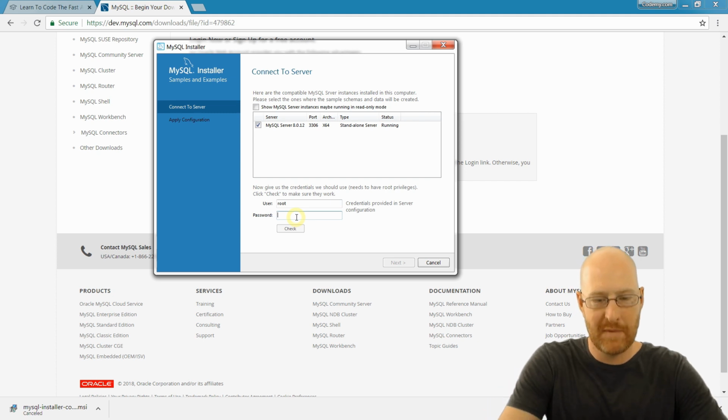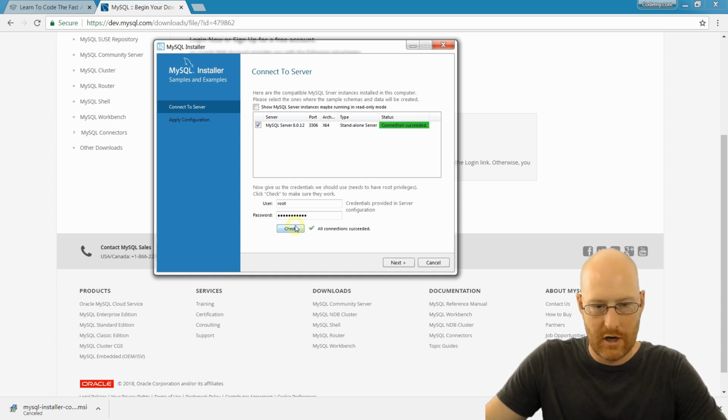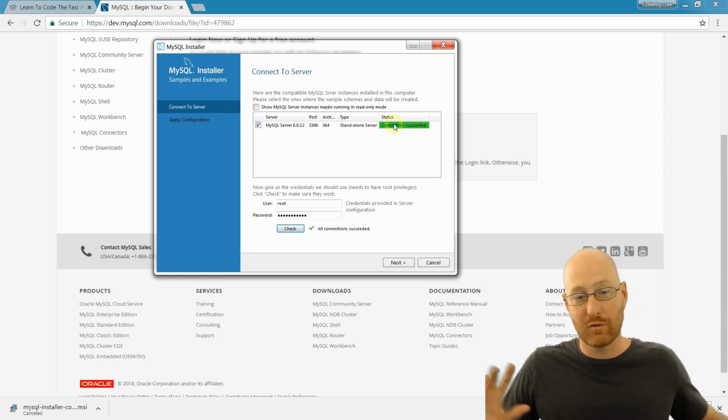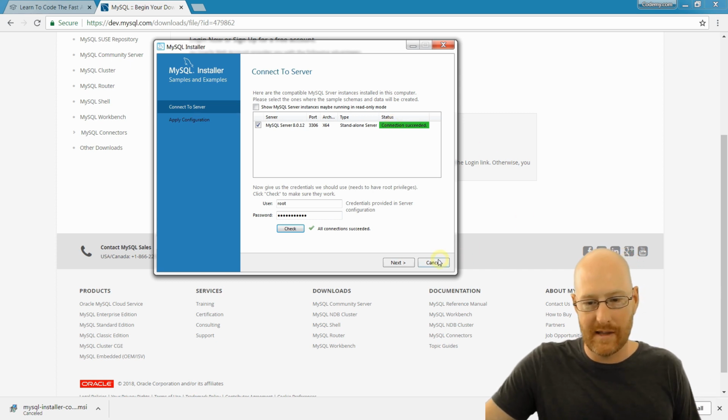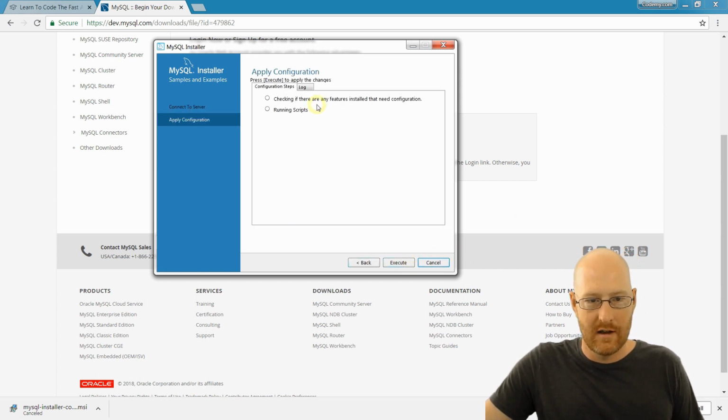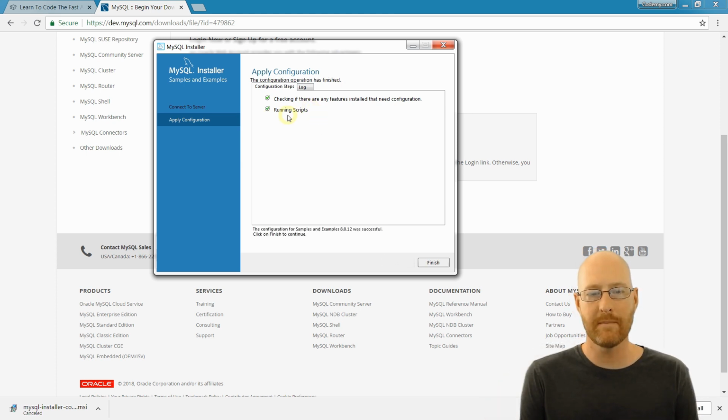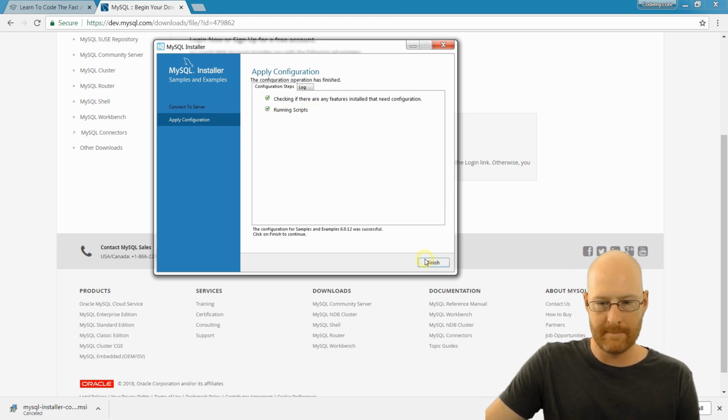It wants us to type in our password. Remember, that's just password 123. Check. All connections succeeded. And this just runs a little test to make sure it's running, that we are able to connect to it, that our password works and all that stuff. So that's good. Next. One last execute, I think. Okay. So we're done with that.